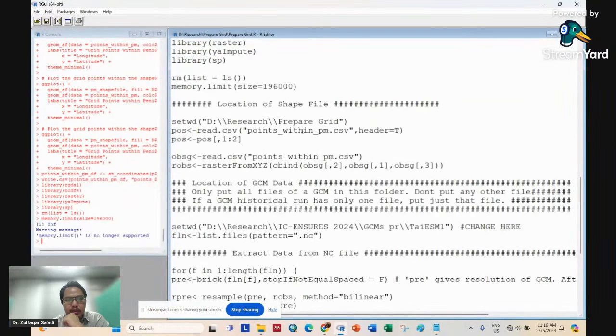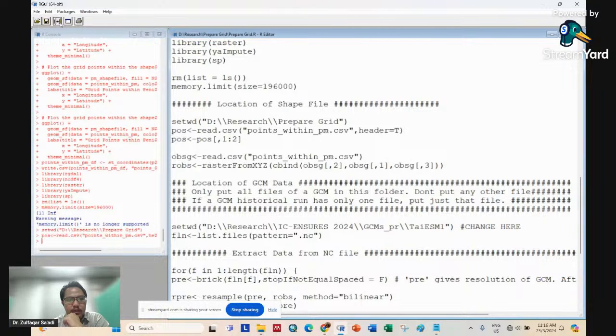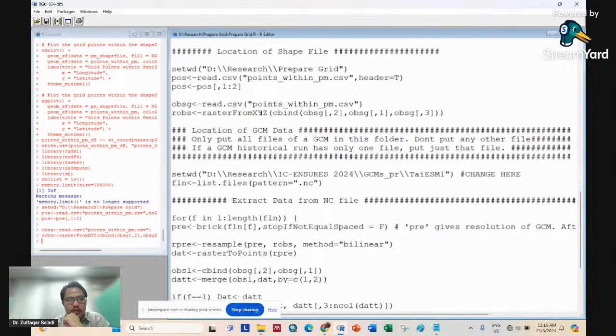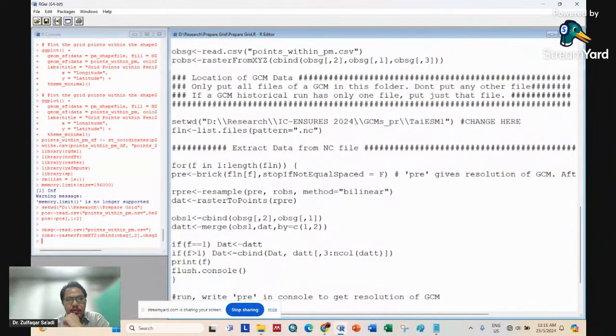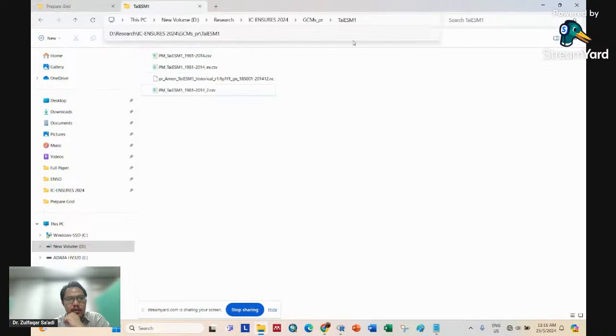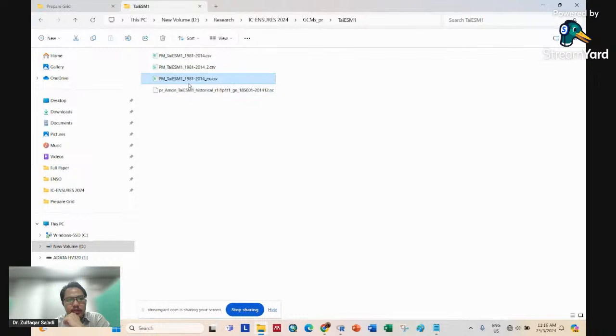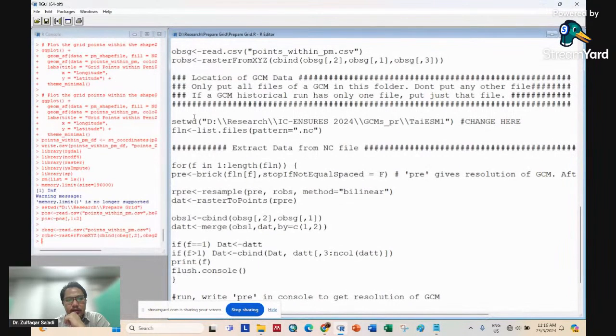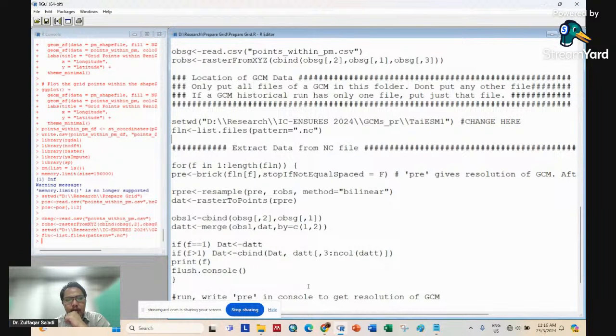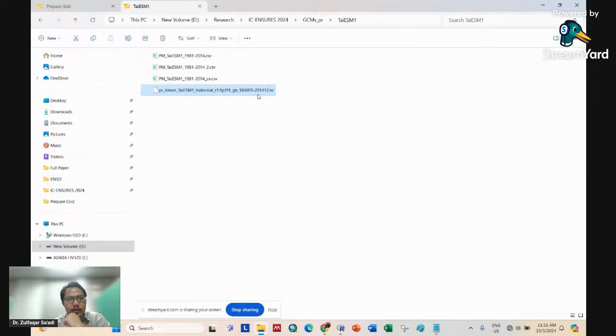So now based on the grid that you have, you read this grid, and then you go to your CMIP6. Our CMIP6 is here. For example, here we have TaiESM1 monthly rainfall. So I will go to this folder and read this file. It will read this netcdf file because we want to extract rainfall based on the model TaiESM1, and we will use bilinear interpolation to regrid TaiESM into 0.25.